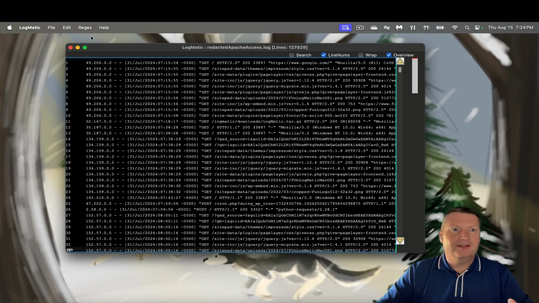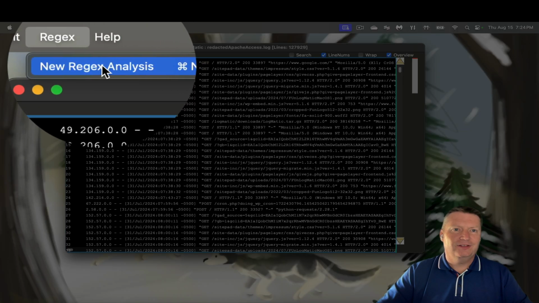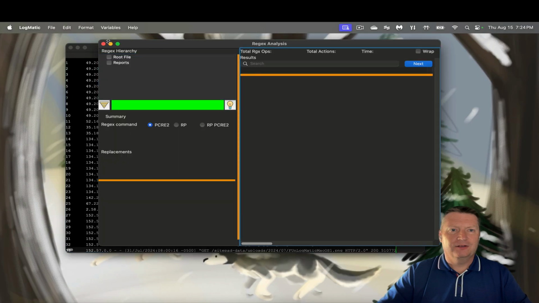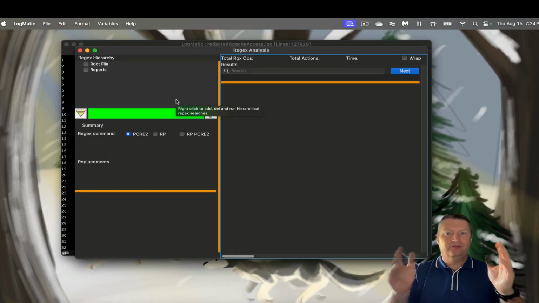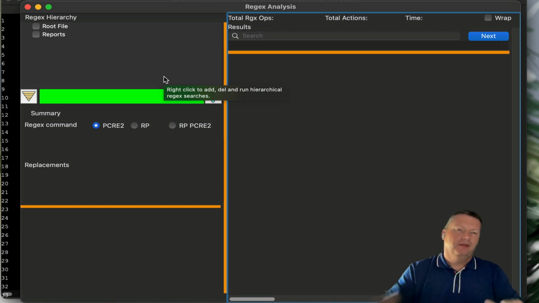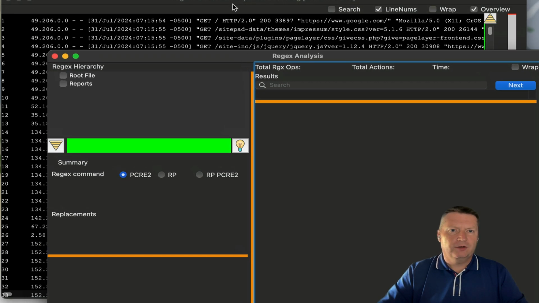The real power of Logmatic really is this regex analysis feature. If I go and click on this, this opens up the regex analysis window, and that has two sides. On the left side here is where you place your regex searches and your manipulations, your mappings and your replacements of things. And on the right side is the results of those actions you're taking over here on the left. So let's have a look at this file here.